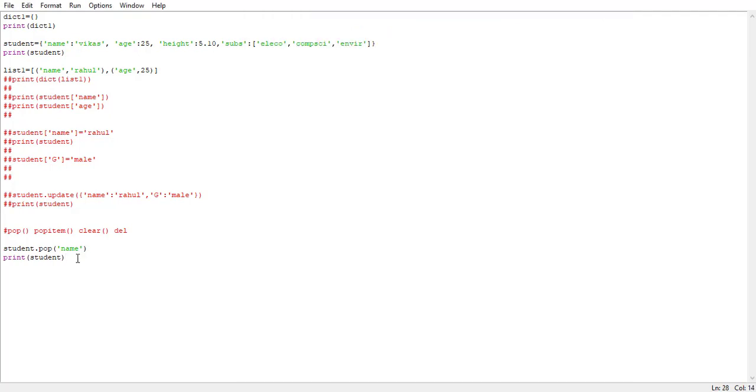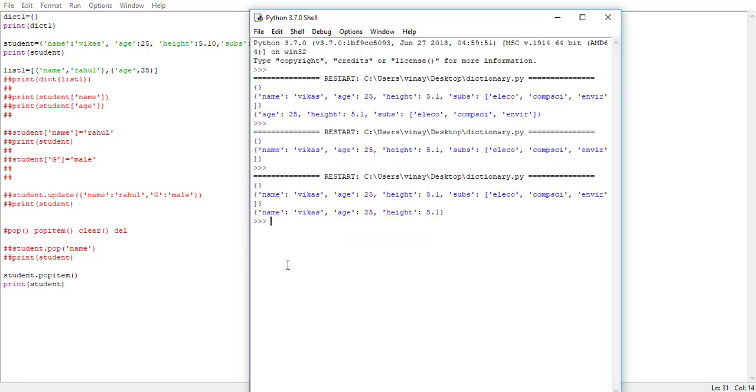So pop removes a particular element out of our dictionary. And there's one more method called popitem, and what does that do? Student dot popitem is going to remove a random element out of our dictionary. So let's run it and print our dictionary, and see the random element is removed from our dictionary, and the random element is subject.